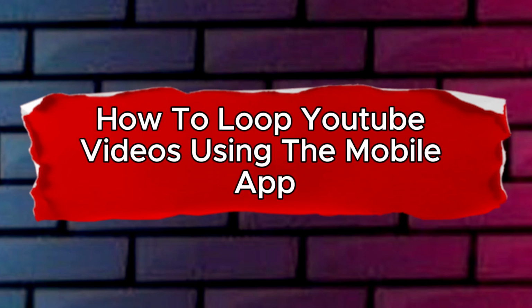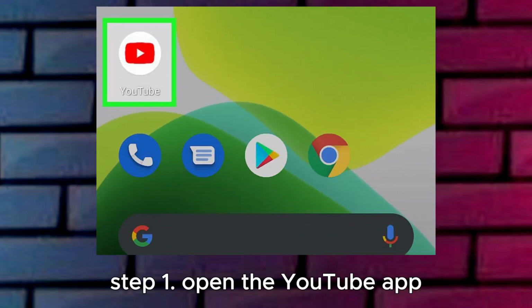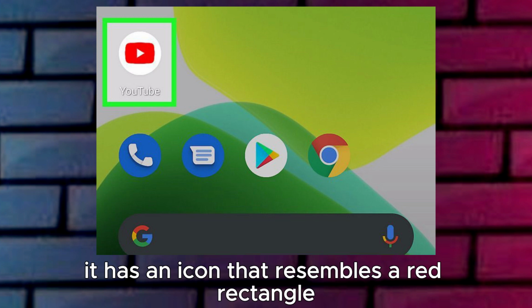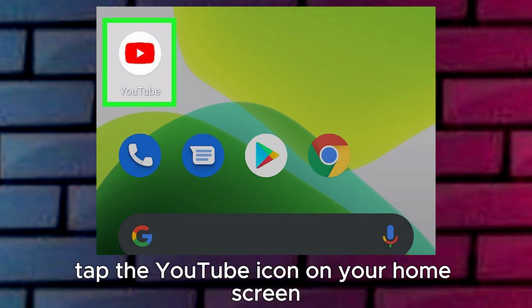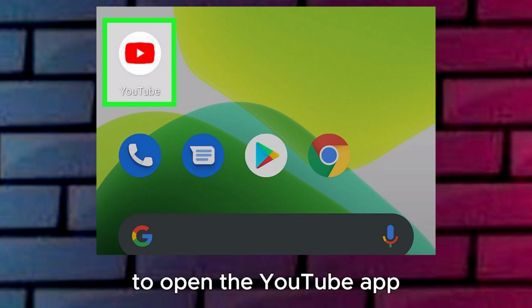How to loop YouTube videos using the mobile app. Step 1. Open the YouTube app. It has an icon that resembles a red rectangle with a white play triangle in the middle. Tap the YouTube icon on your home screen to open the YouTube app.